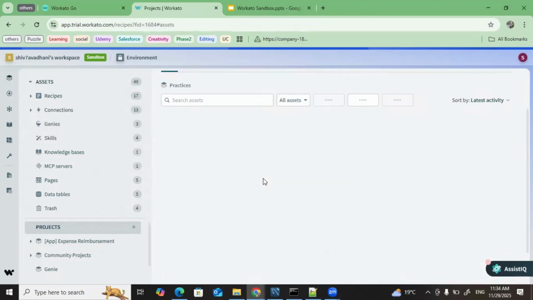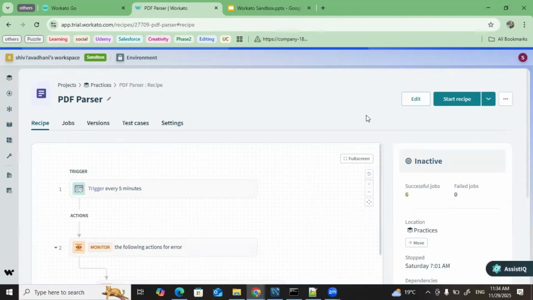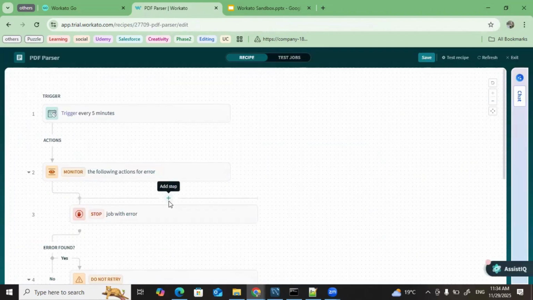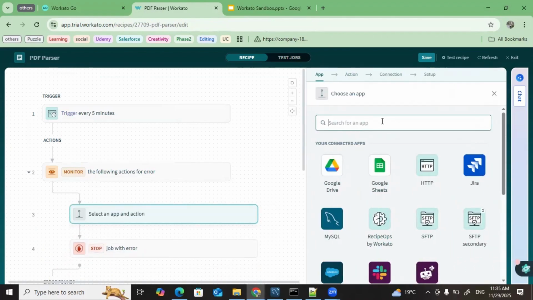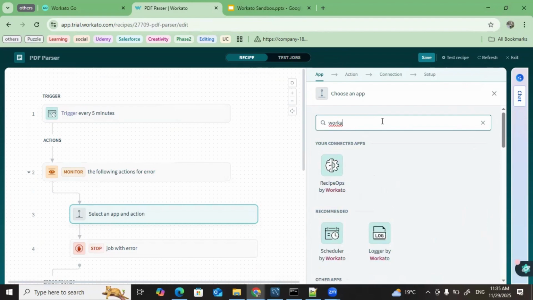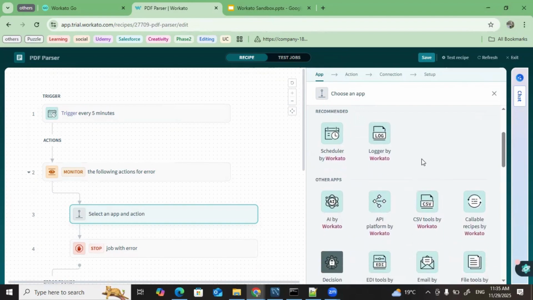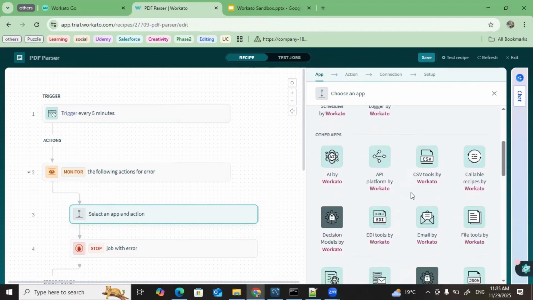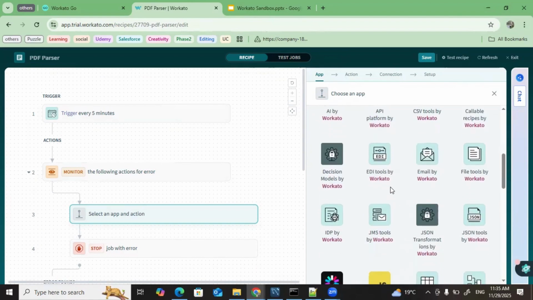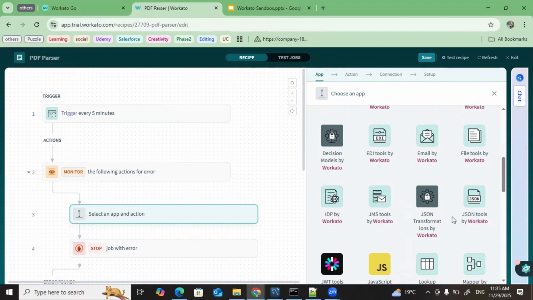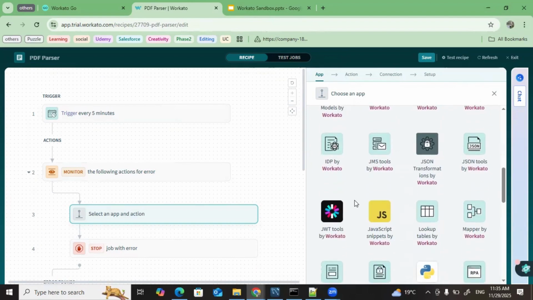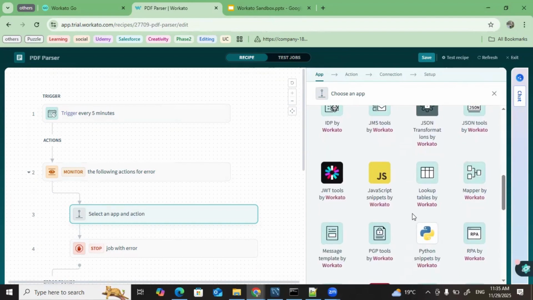And one more best thing I want to talk about is, let me go to the existing recipes, and let me talk about the Workato component, the connected apps. The moment I say Workato, it's all the Workato connected apps, meaning inbuilt apps are available ready to use. Now we had AI by Workato in our trial account, okay, previously. Now we have EDI tools, and one more is IDP. This is a very good feature to use for your document processing, right?